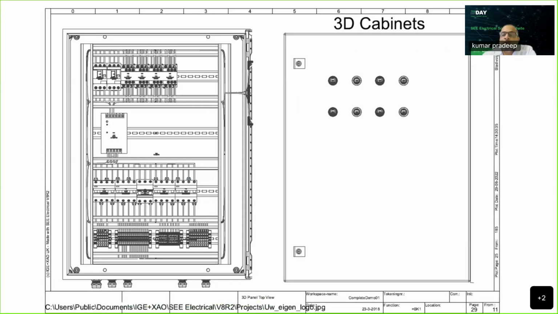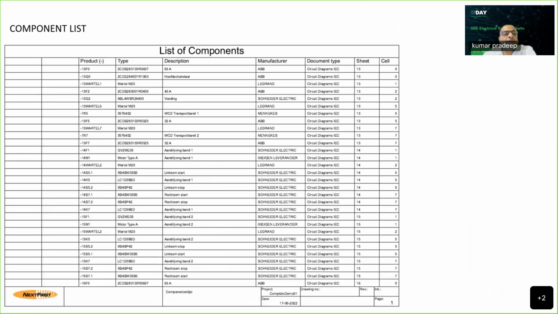This is one more layout of the 3D showing the cabling in more detail. And in the bottom, you will find the terminals, which you will use for the connectors and how the wiring has to be done at the terminal level also. Then there are some other reports like component list, which component is used in which page, in which cell, and you can change the table the way you want. You can customize. You can keep manufacturer here. You can keep description here the way you want it.